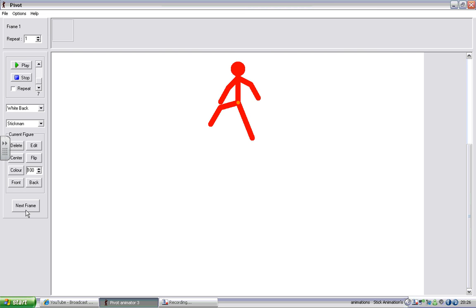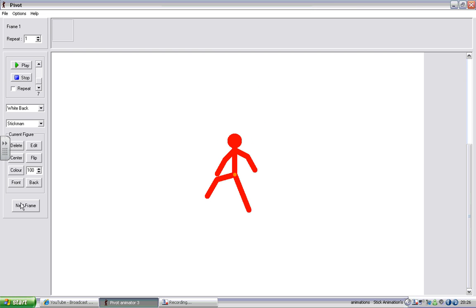Now, one thing I haven't shown you, next frame. The whole thing about an animation is to frame the animation. First take a picture of the animation, then slightly change it. Take a picture again, change it. So he's just taking pictures of the stick man, really. And it should play it, if you get what I mean. It's quite good. You just take one picture at the start, move it, and then take another picture, move it, and so on, you know what I mean.